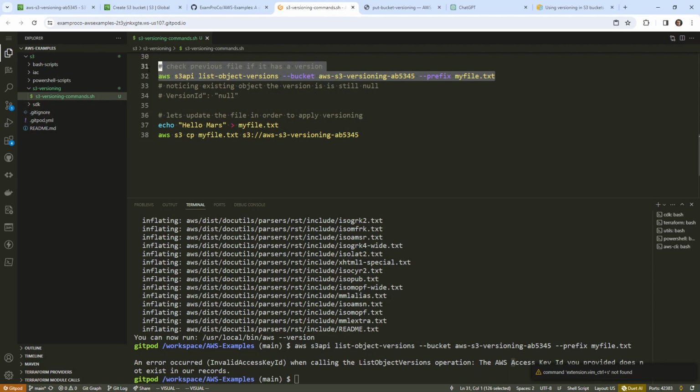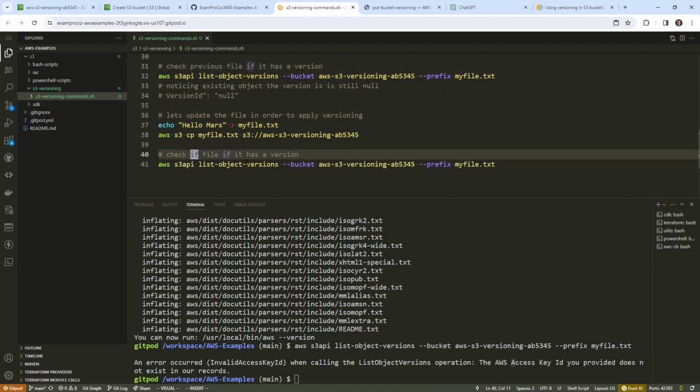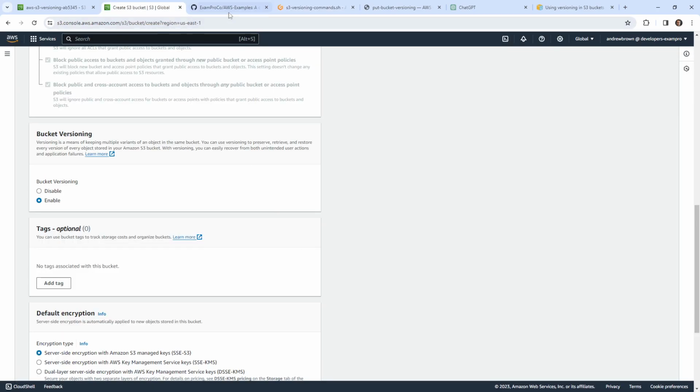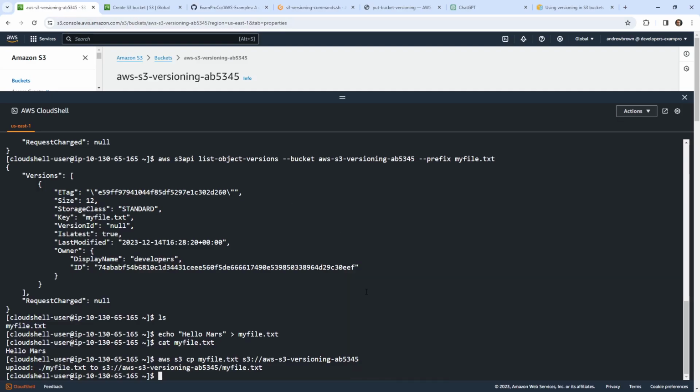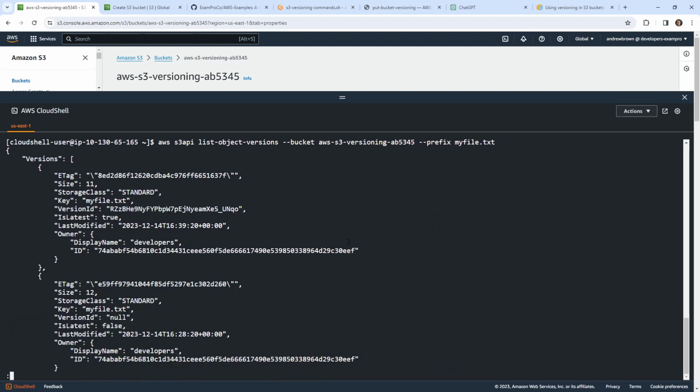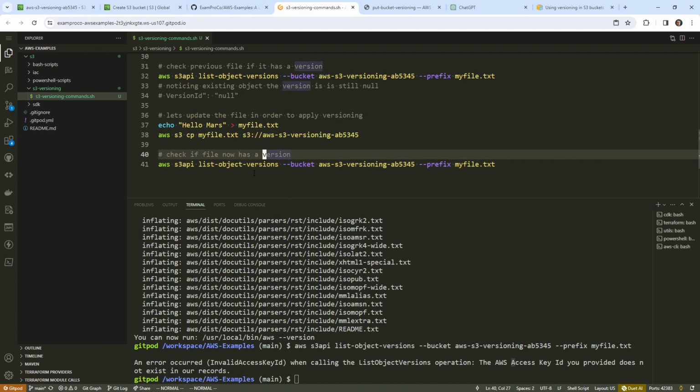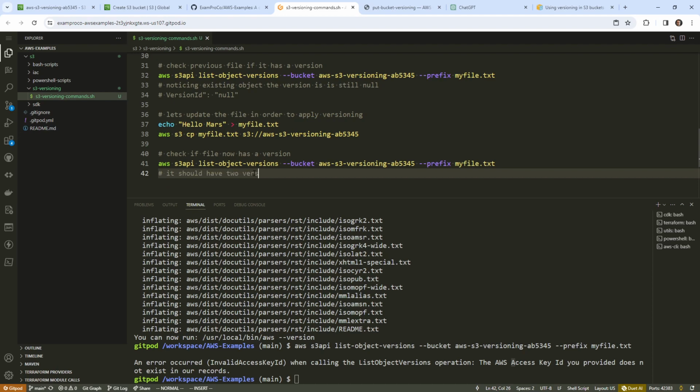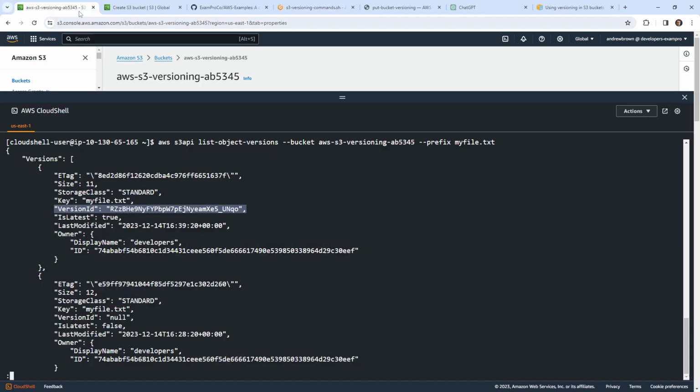So we'll check this again. Check if the file now has a version. And we'll go ahead and hit enter. And now it has two versions. So it has a version of null and this one here. So now we have a history of that. It should have two versions: the version ID and then version null.